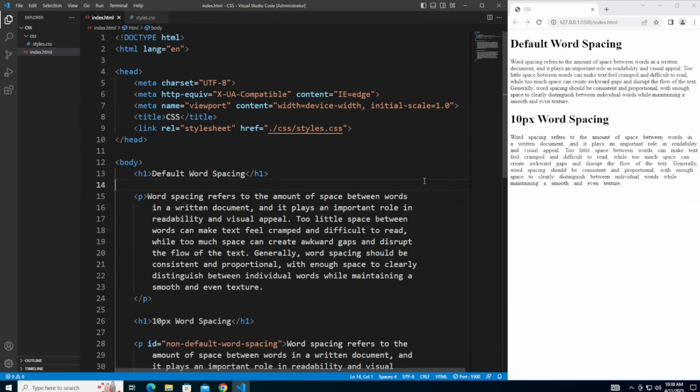Hey everyone. In this video, I'm going to be talking about the text decoration property in CSS. You may be familiar with the basics like underlines and strike-throughs, but did you know that you can remove default text decorations as well? Let's get started.